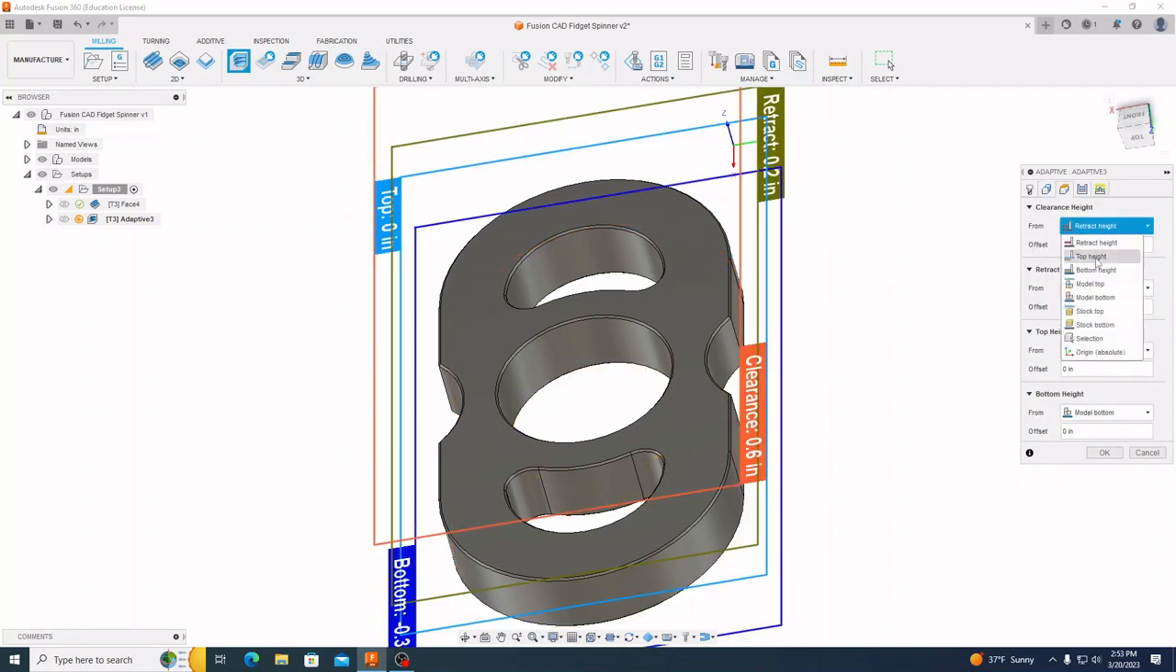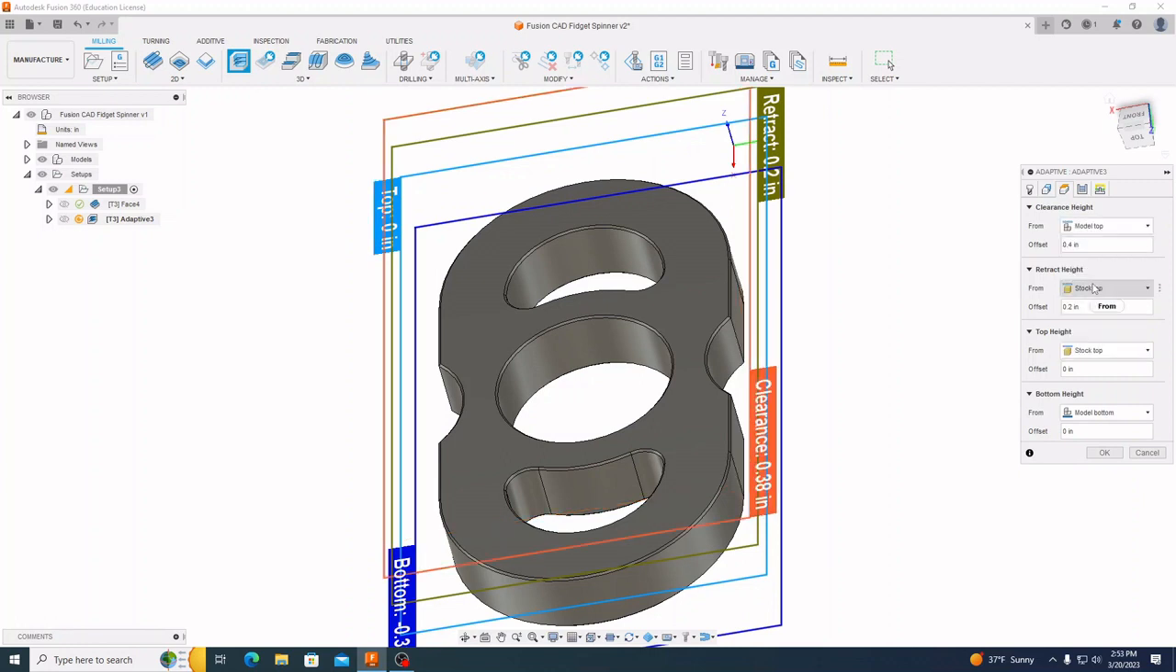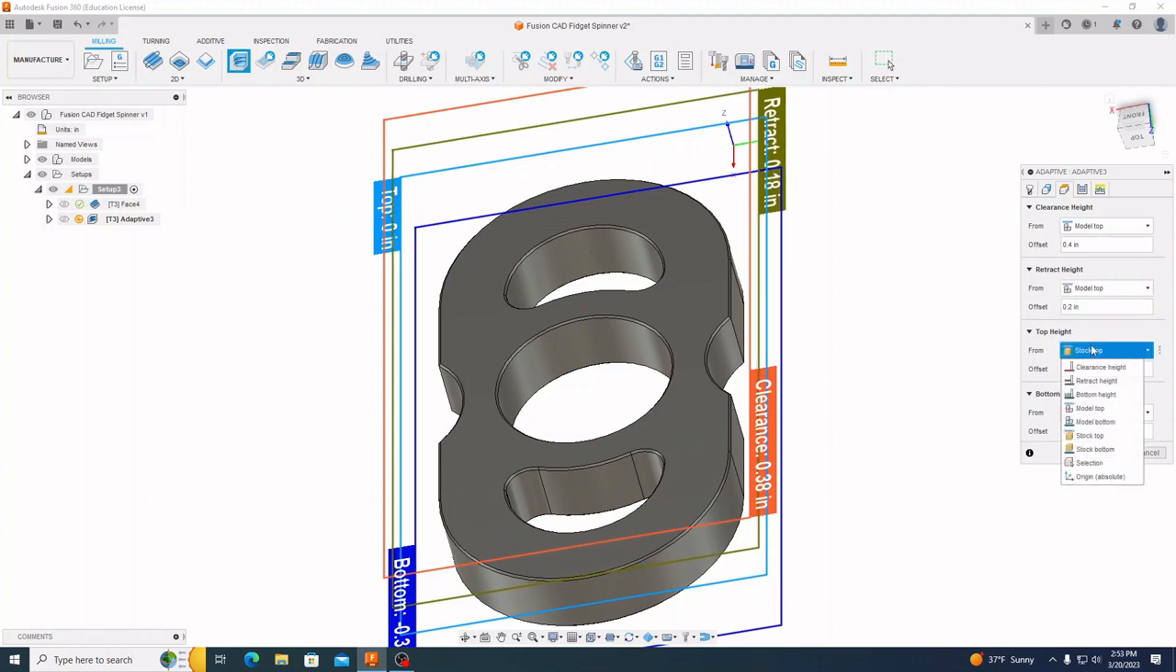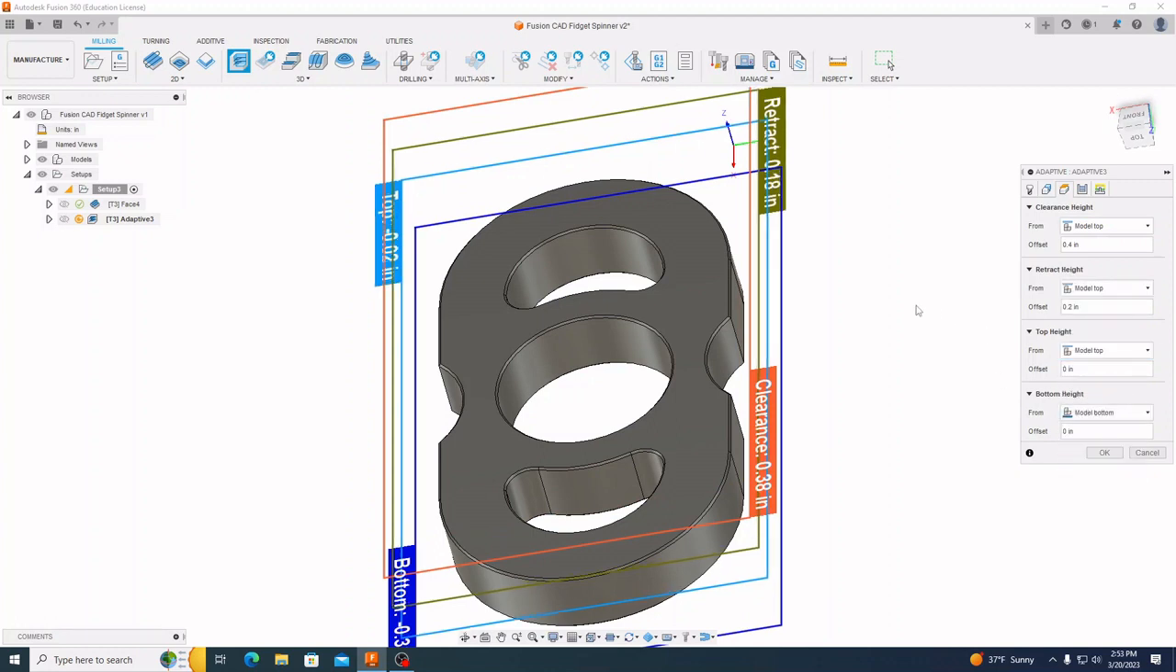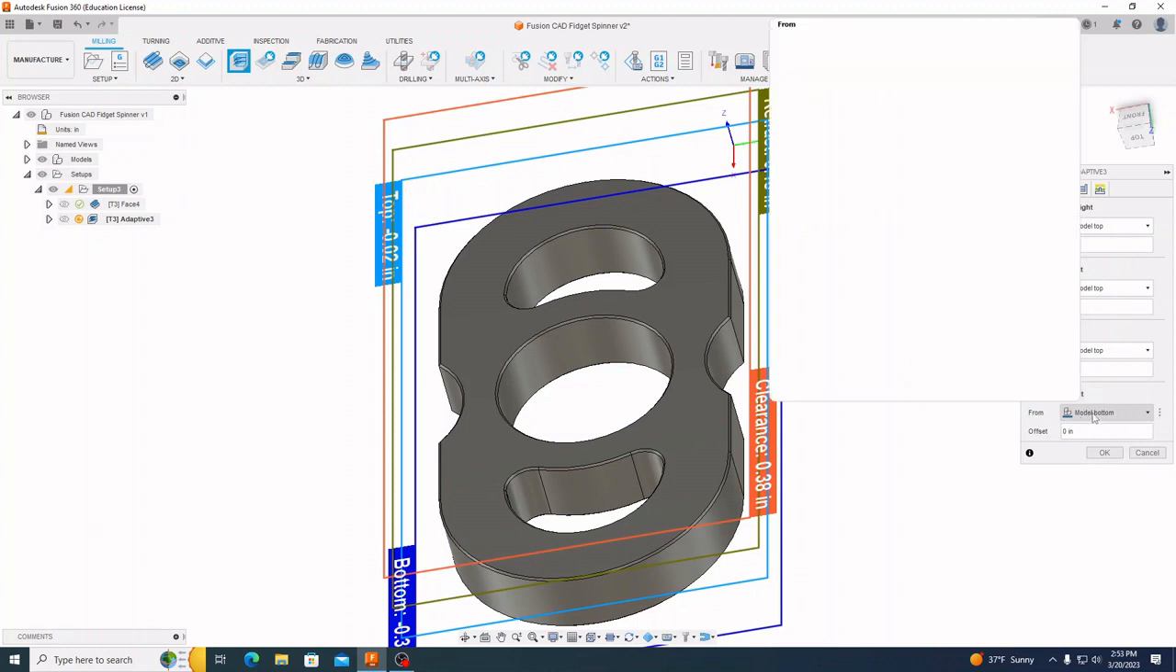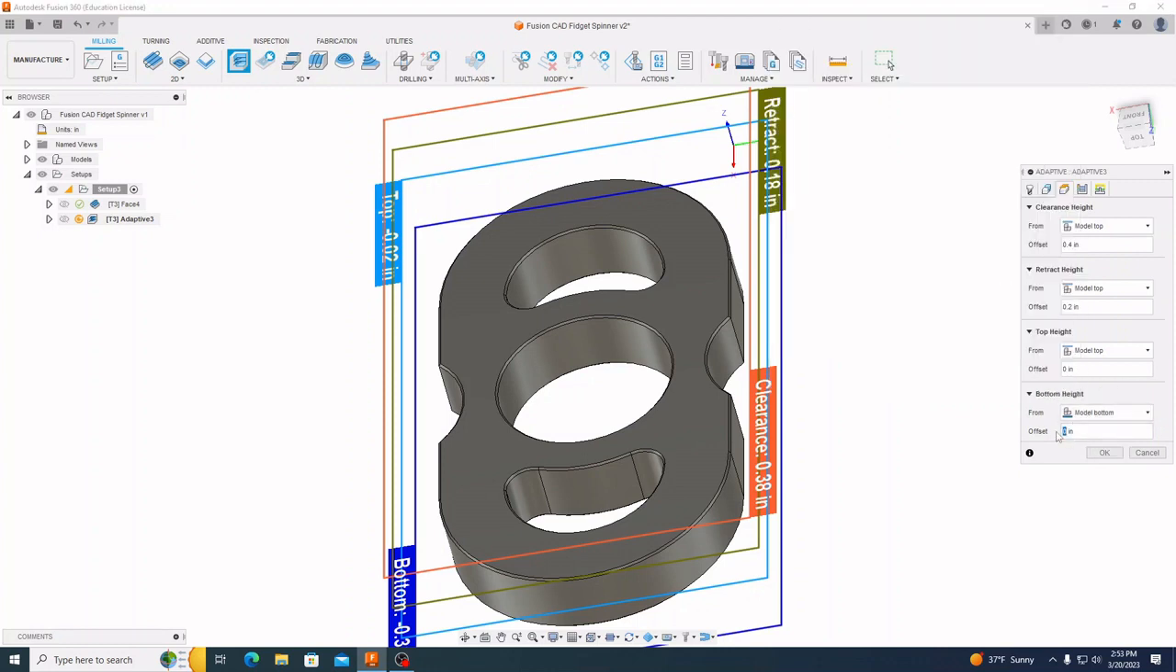For our heights, again, now that we faced it, we can go to our model top for everything. The stock top is just for when we face it. And for our bottom height, we can go to our model bottom. And the offset, or sorry, not model bottom, we're going to go to, yes, the model bottom.